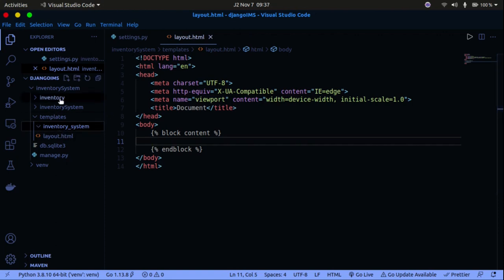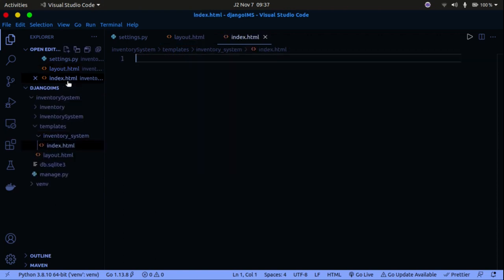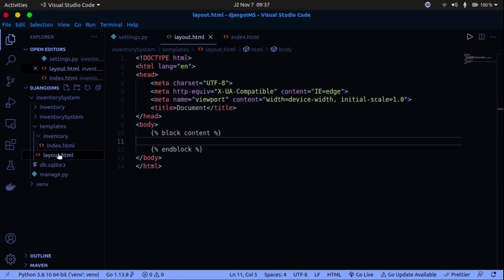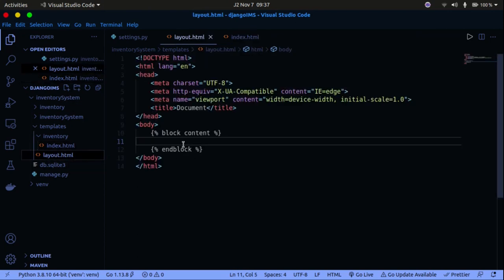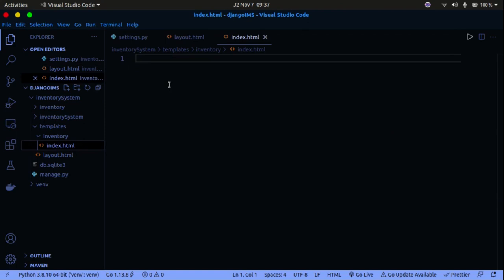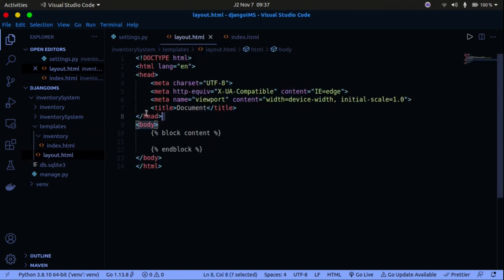So let me just explain this. I'm going to go into the inventory system folder and create a template called index.html. Sorry, this should be inventory, so let me change the name. I'm going to call that folder inventory, and I'm going to store in it something called index, so that whatever I put inside of this folder is going to be placed inside of this block content. Now, how do we inherit from this folder? That's what I'm going to teach you right now.